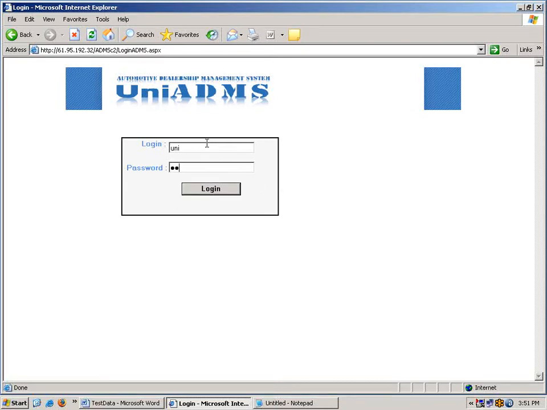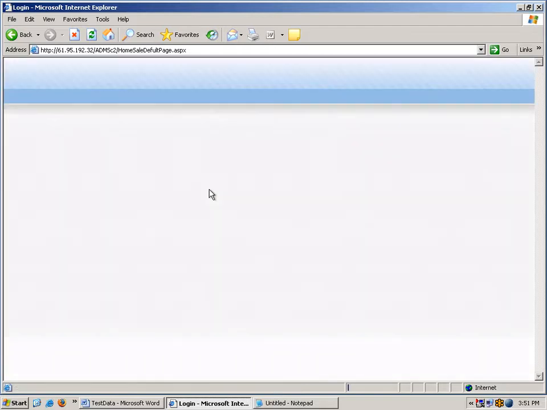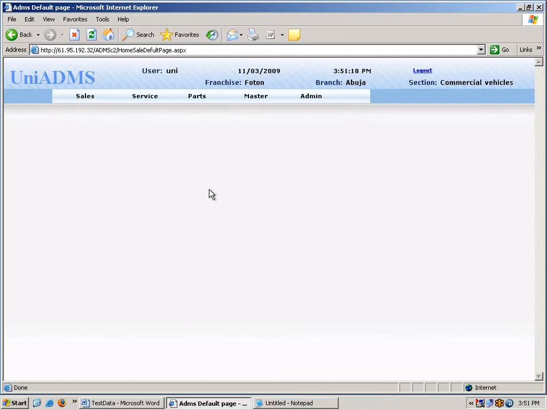ADMS stands for Automotive Dealership Management System. This uniADMS software was created by Unisoft India Private Limited. It is designed for multi-franchise, multi-branch and multi-location operation. It has three major modules: sales, service and spare parts.